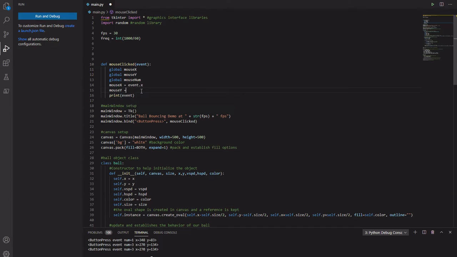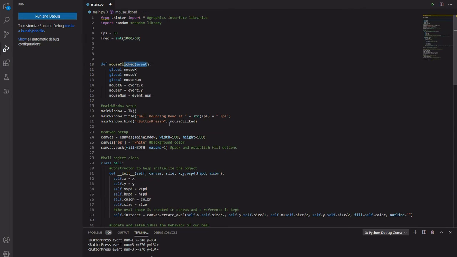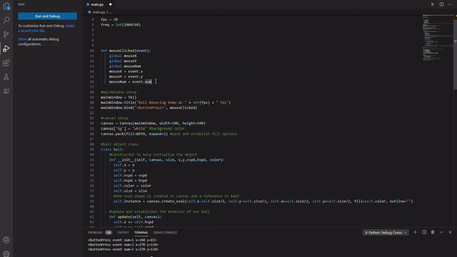Mouse y equals event.y, and mouse num equals event.num. So what I'm doing is trying to save the information. When I click the mouse, I take whatever information I'm getting from the window and save it into these variables so that other functions can use them. All right, so that's the goal. Now that I've got these, I can use them.